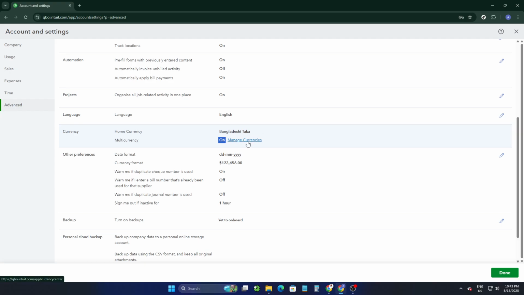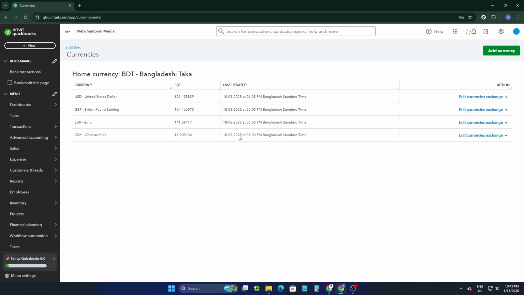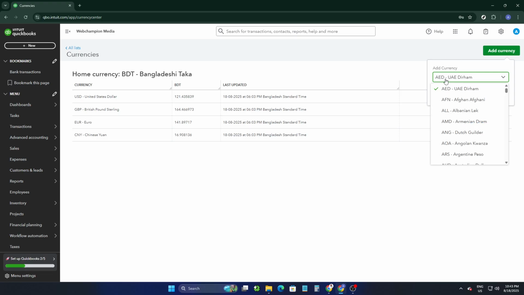Once multi-currency support is enabled, you'll notice you can add and manage multiple currencies. For demonstration purposes, let's say I've already activated this feature and added a few currencies. You can now see them listed in the Currency Center. To add a new currency, simply click on Add Currency, and choose from the list of available options. For example, if you want to add the Japanese yen, find it in the list and select it. You should see it added immediately to your list of usable currencies.